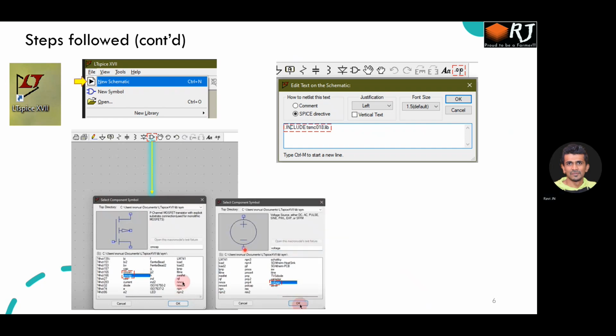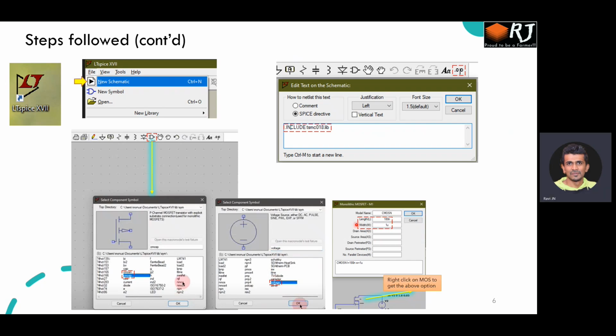And one built-in option is the voltage source, that you can select by searching for voltage here. You will get that option and you can put it in your schematic view. Then you can right click on your device, and you will get an option something like this. There you can specify what is your length. Since I'm working on 180 nanometer now, I have specified the length to be 180 nanometer, and the width being 1 micrometer here.